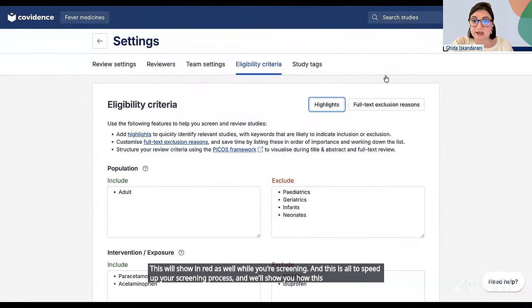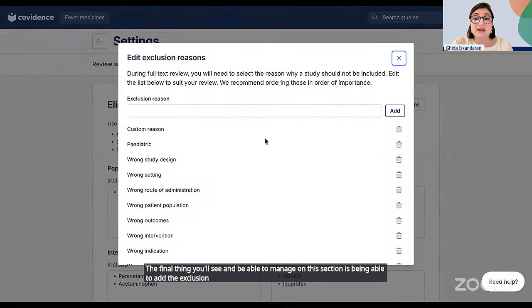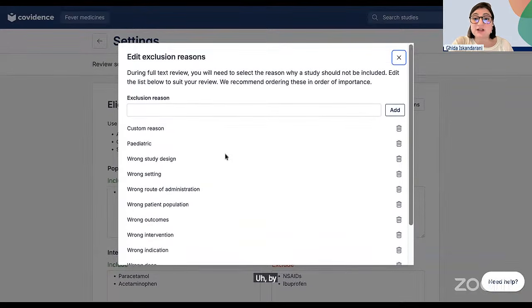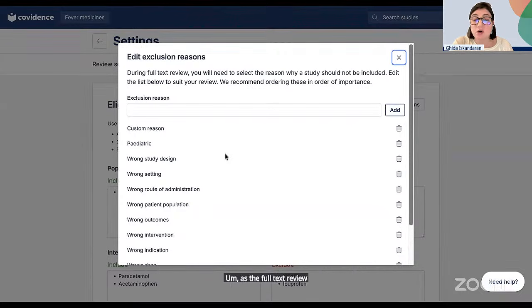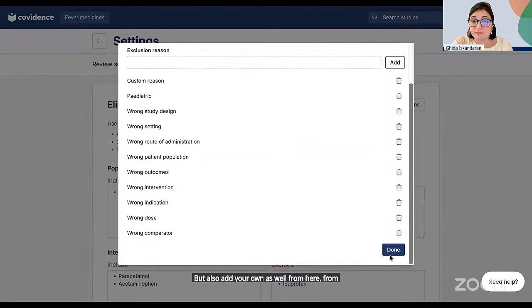The final thing you'll see and be able to manage in this section is being able to add the exclusion reasons. In this case, there will be some presented by default, and these exclusion reasons are going to be available for you to choose from at the full text review stage. So you are prompted to give a reason for exclusion when you're doing the full text review screening process. There will be some added by default, which you can delete, but you can also add your own from this list at any time.